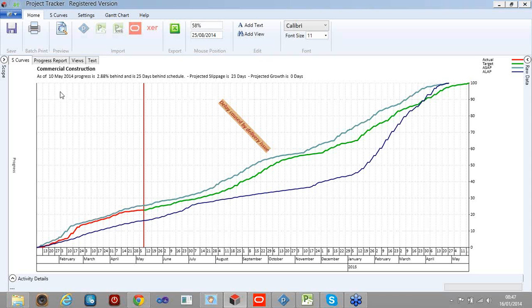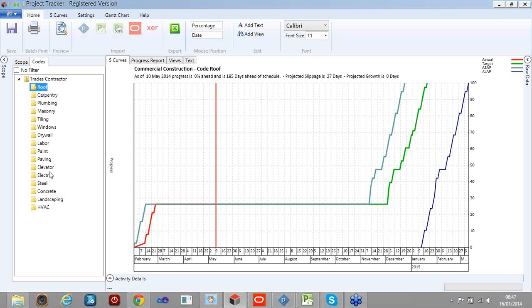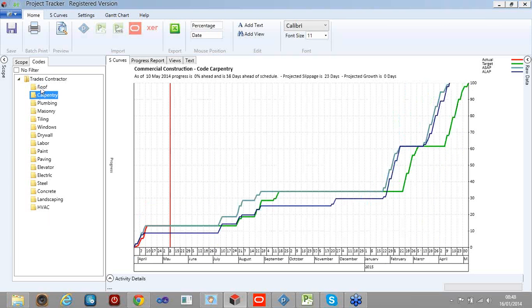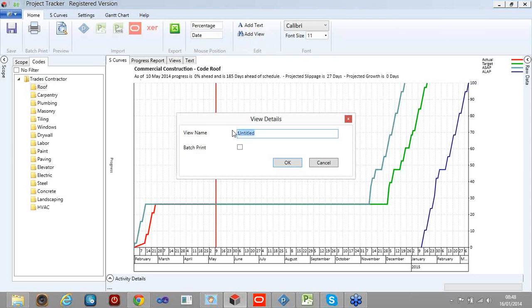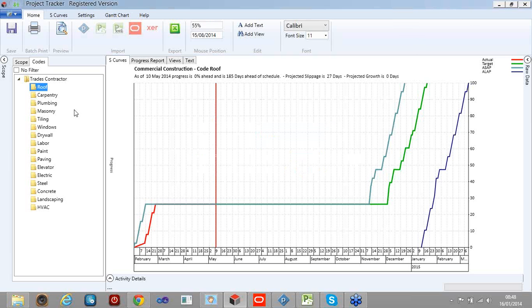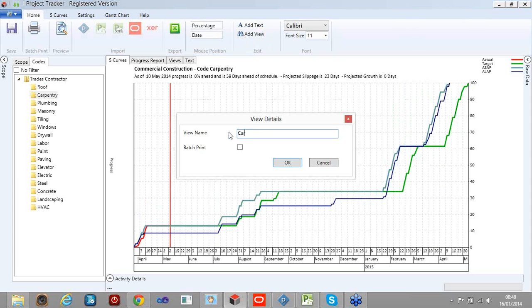Now, let's say we've got a big project and we are creating lots of these curves. We wanted to do each week, print out a curve for the roofer, the carpenter, the plumber, etc. Once I'm in the roofer, I can save this as a view, and I can call this the roof curve, and I can set it to batch print, and then I'll go to carpenter and save that as carpenter.